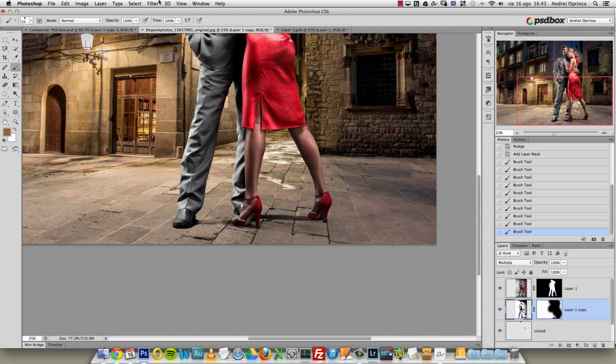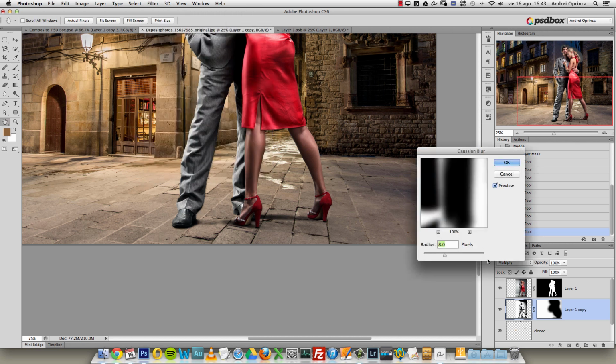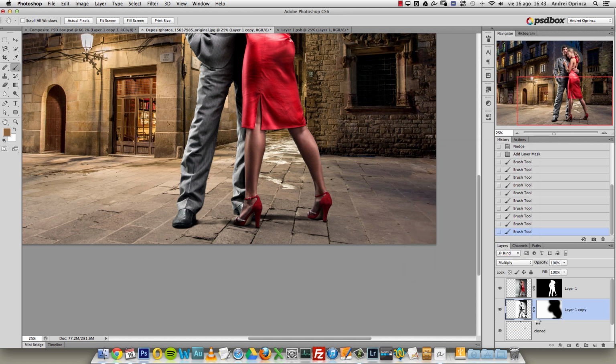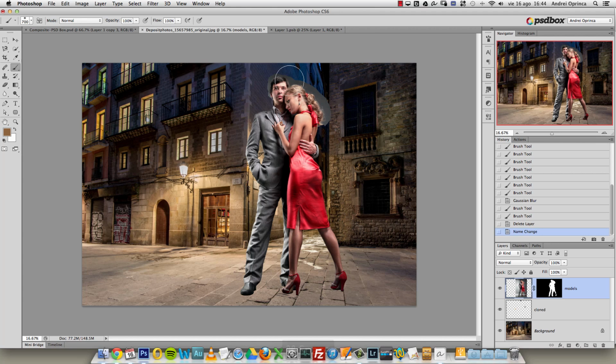I would probably add some blur to it, not too much, about 3 or 4 pixels. Then make sure I brush this area and only leave those shadows. Well, that's a technique of keeping the original shadows, but I made it really quick, so what I will do is delete it. Okay, so this is my model layer.